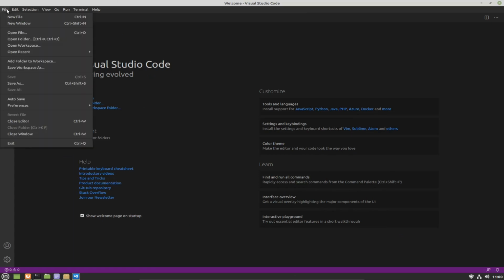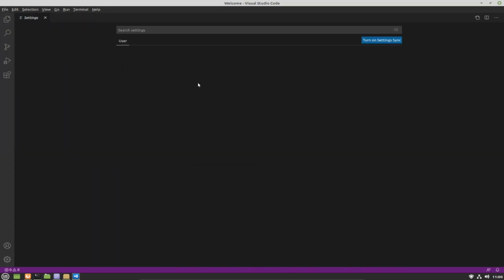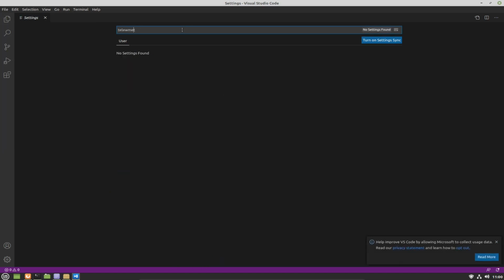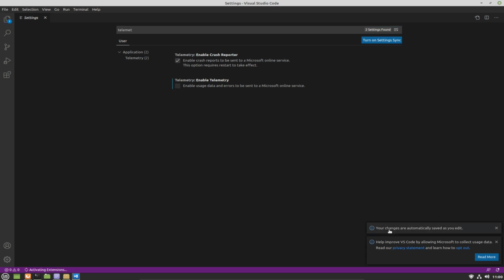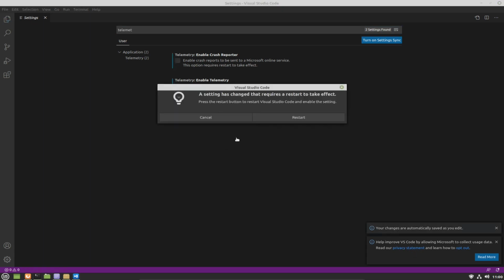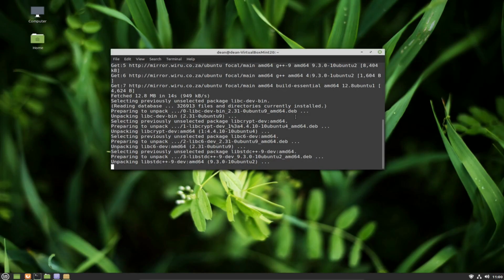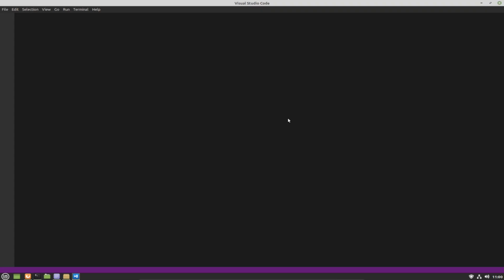So what I do is I go File, Preferences, Settings, and type in telemetry. Okay, telemetry, and there's two here: enable crash reporters, stuff sent to Microsoft, as well as data and errors to be sent to Microsoft Online Services. You don't have to do this, but yes, I do switch off both. This message down here was just telling you that you can do that. Once you've done that, you need to do a restart, and we click on restart there, and it will open up Visual Studio Code again, and telemetry will be disabled.